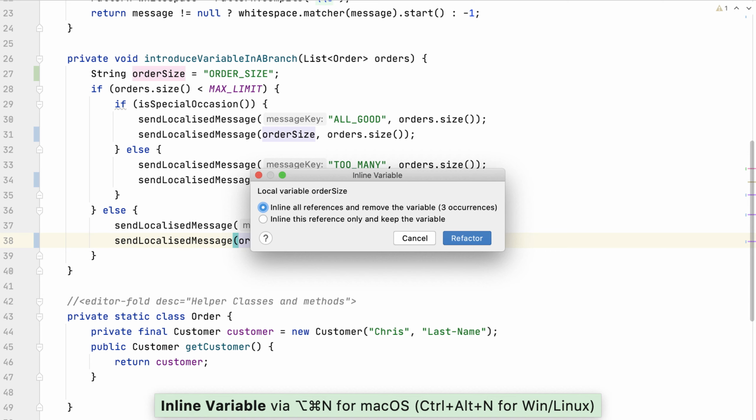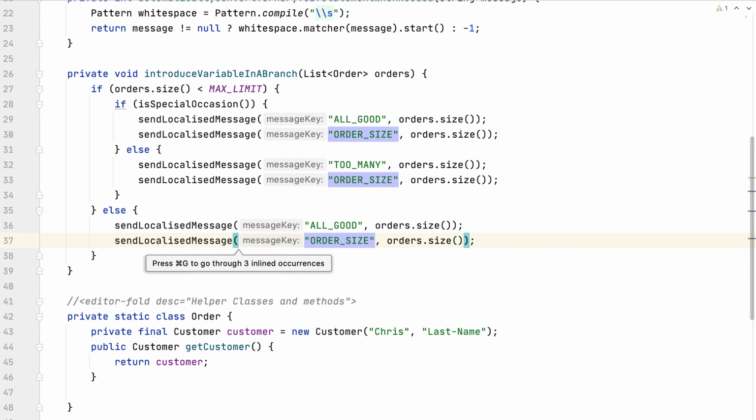Just as we did with this method, we can also inline variables. To do this, you can use Option Command and N on macOS or Control Alt and N on Windows and Linux to inline it. We can also use Command G on macOS or F3 on Windows and Linux to jump to the next occurrence of our changes.